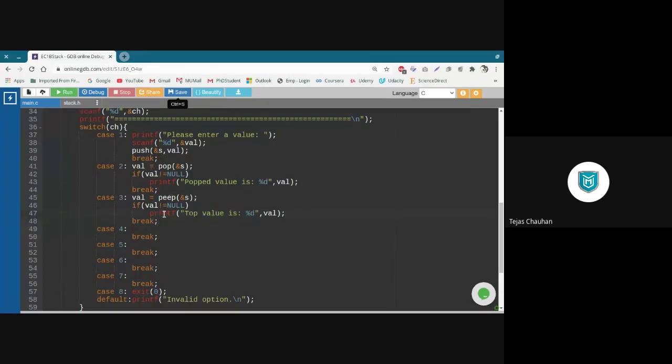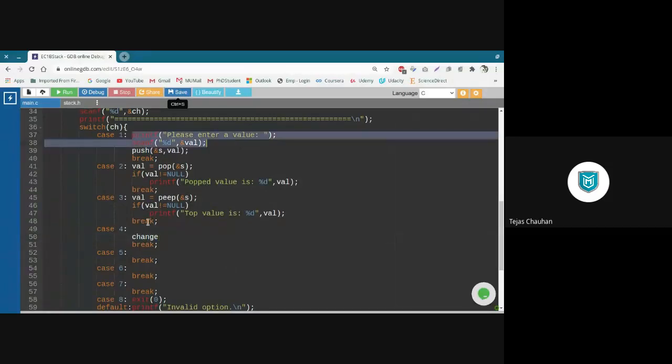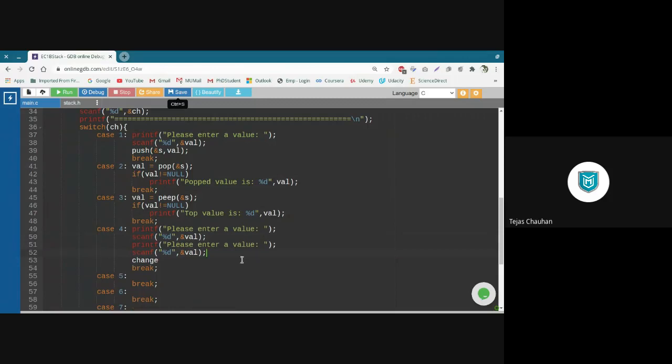So that's case number 3. Then case number 4 is actually for change, right? But to call that change, we require 2 values. So let us have those 2 values. The first one we require, please enter a position, and we should store it in the pos variable. And the second is, please enter a new value, and we store it in val.